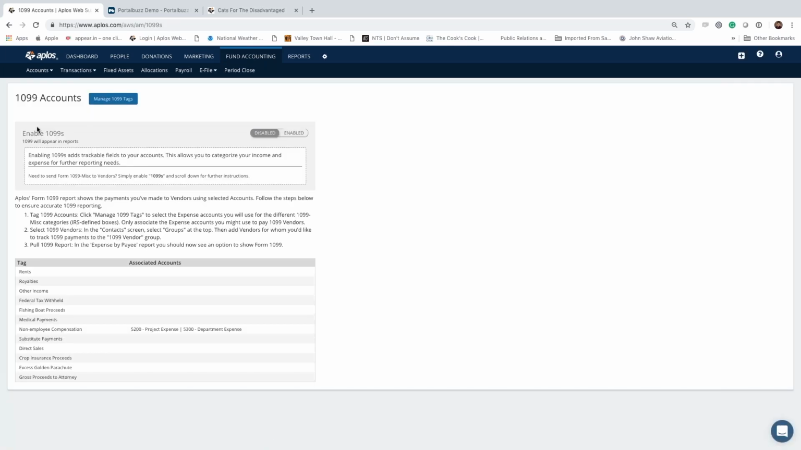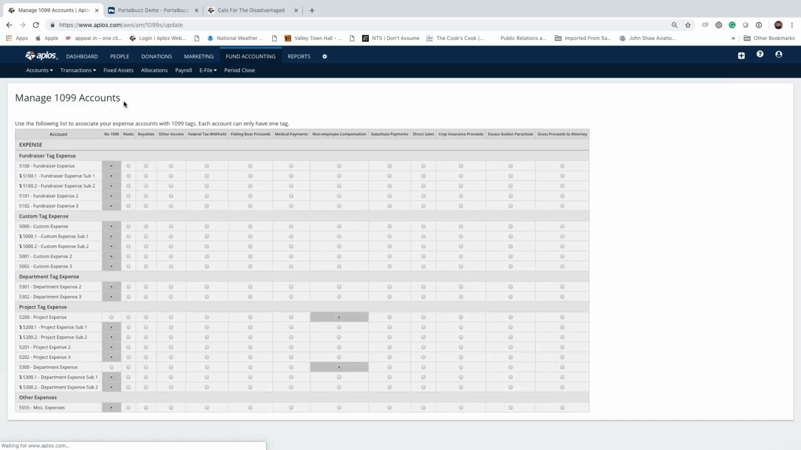Next up, I'm going to take you to the 1099 section. So you are able to generate 1099s in Aplos if you need them. What this would entail is setting up some 1099 tags. So when you come to this page, click Manage 1099 Tags.